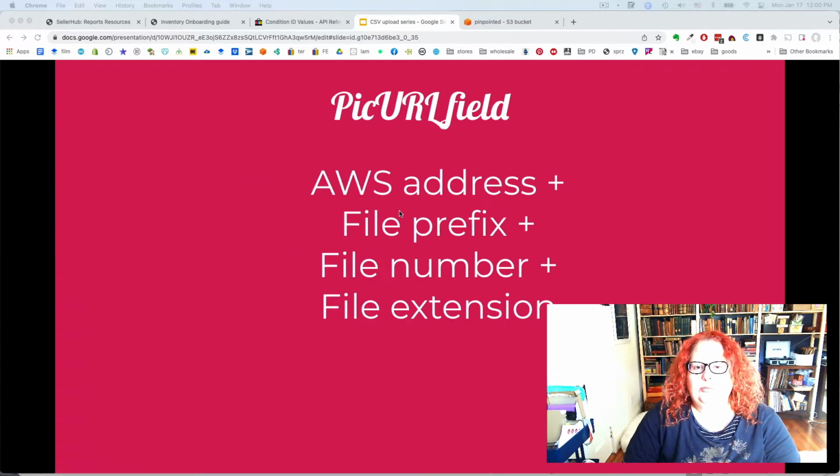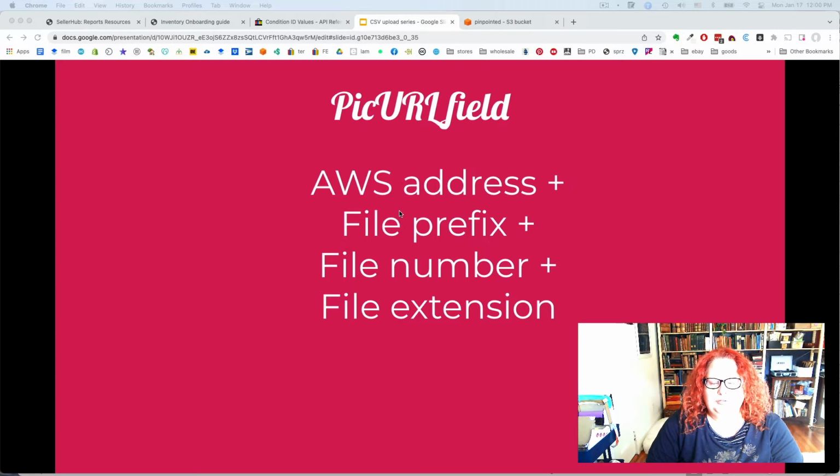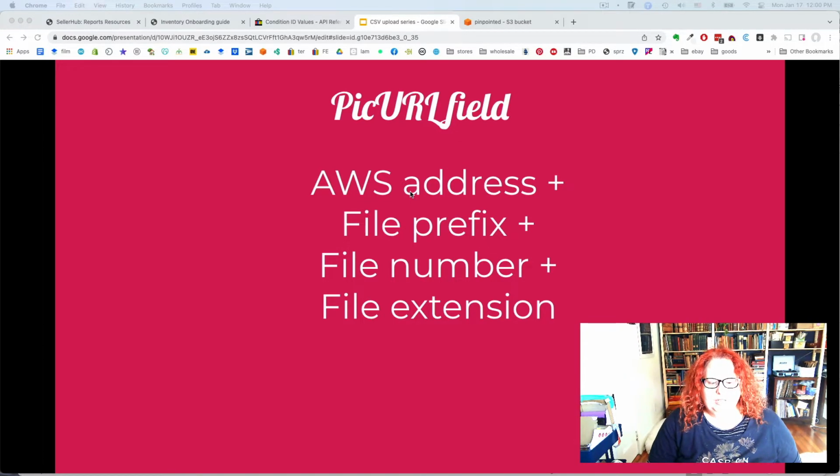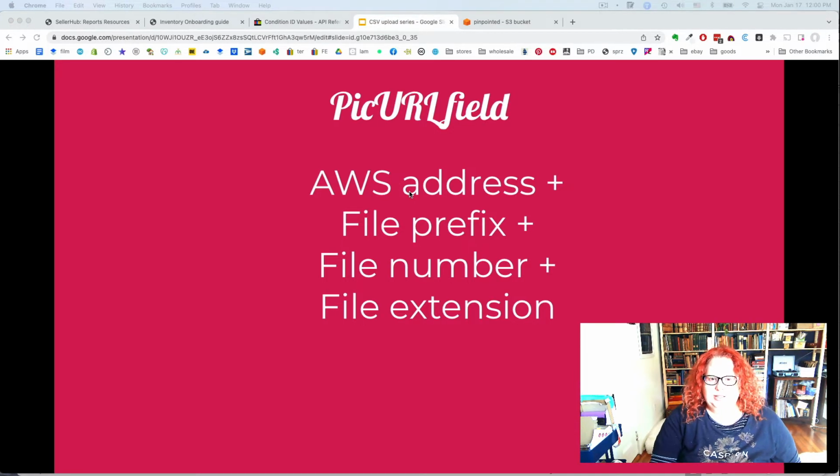It's just this vertical bar. When we build this URL field, it's going to contain the address of where the picture is on Amazon Web Services S3, if that's where you put yours, and that's what I used in the example. If you used a different hosting service, you'll use a different URL in there. Then the file prefix, which is the thing before the number that we used to differentiate this batch of photos that we uploaded. I use the date and then an underscore.